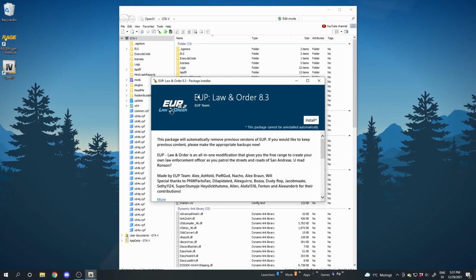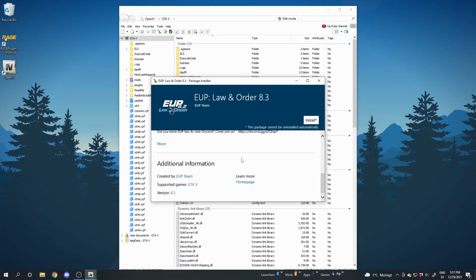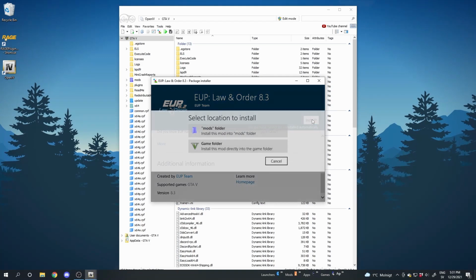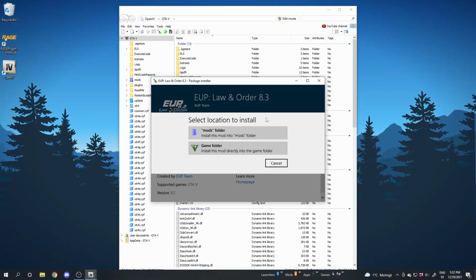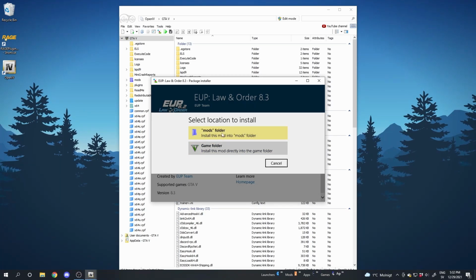Then you come into this EUP Law and Order and whatever version it is. You can read through this if you want, then click install. And previously in this video we made a mods folder, so make sure to install it in your mods folder, because there's a thing in scripthook that opens the mods folder whenever you have a mod, but if you delete scripthook it doesn't open. So that's why you should install it in mods folder if you ever want to play a game without your textures. And if you do something wrong in the game folder, you will have to delete your whole GTA5 directory.